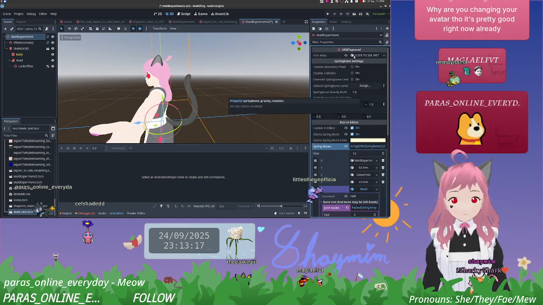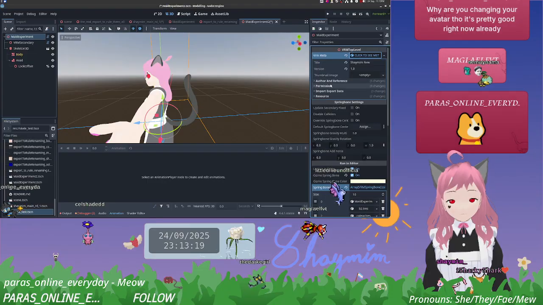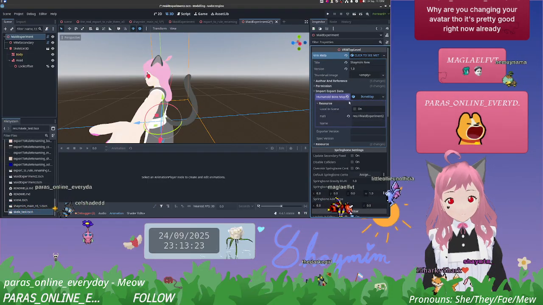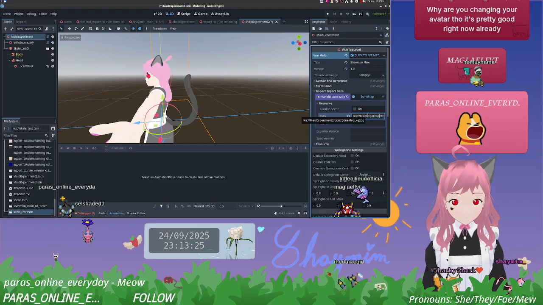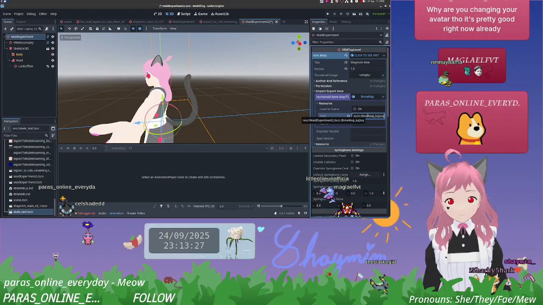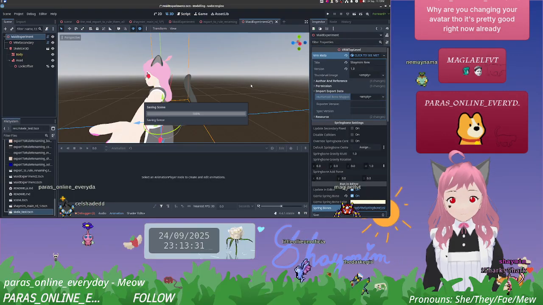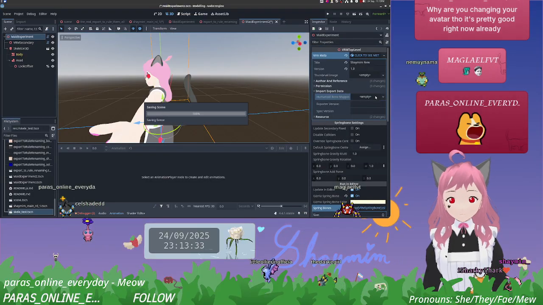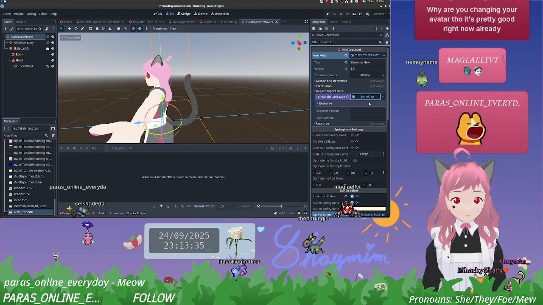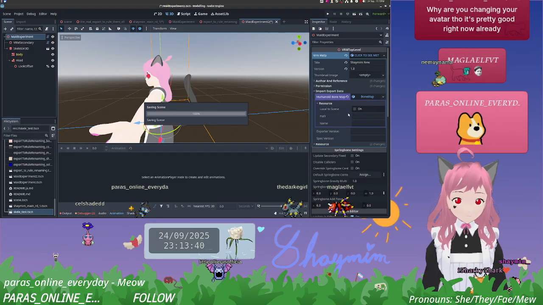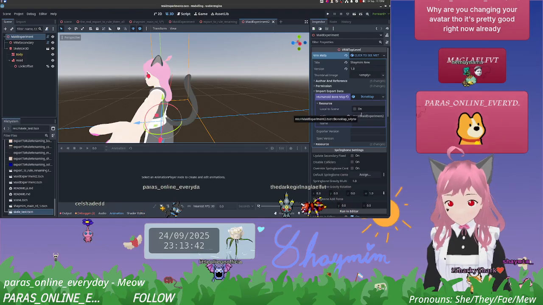Oh, it will also have... Hang on. Experiment 2. Okay, maybe that works, maybe it doesn't. I don't know. Make sure it has a bone map, though. Last time it generated one automatically, when I did that, yeah.